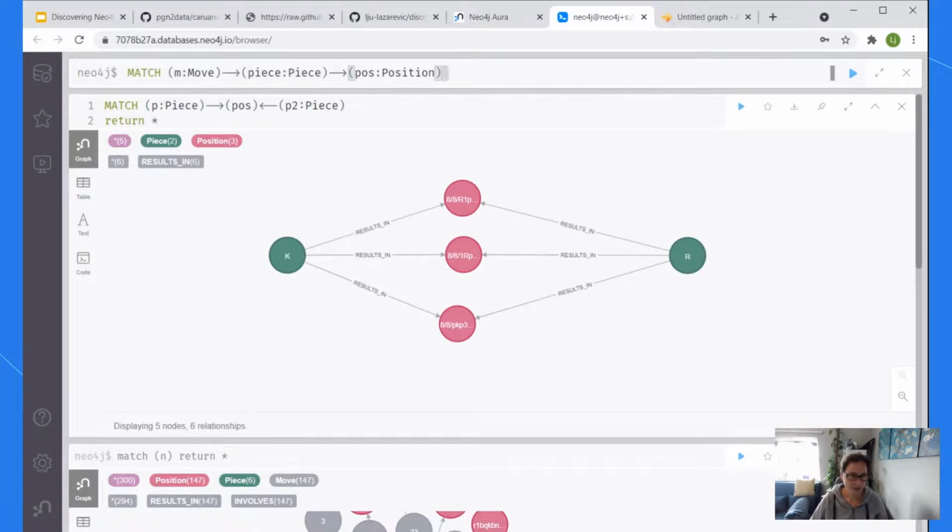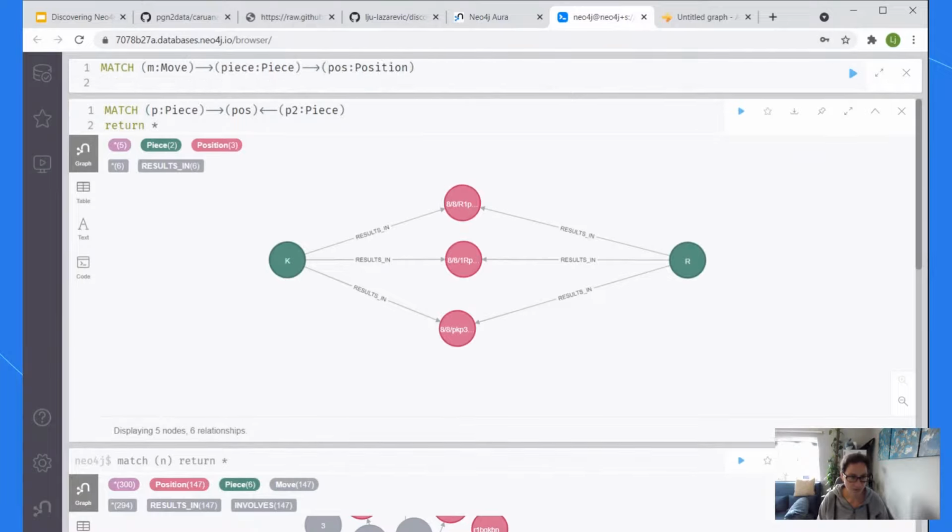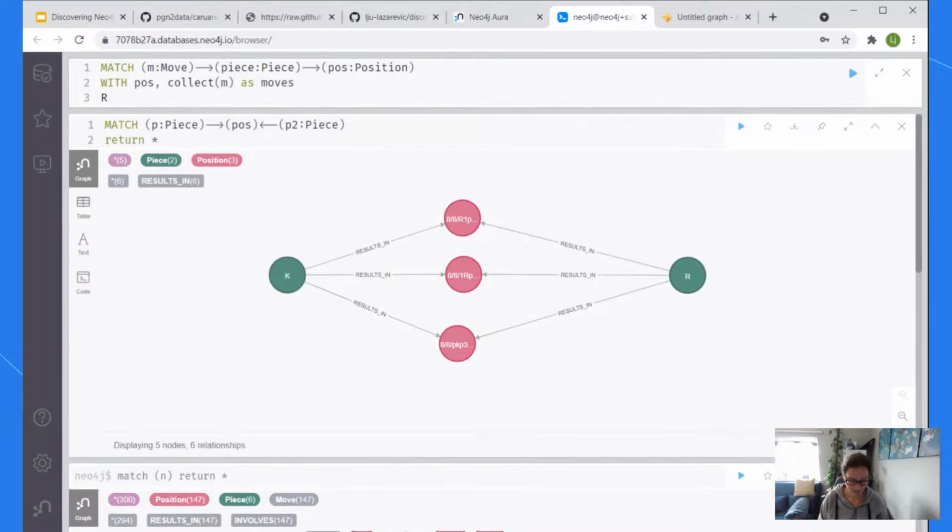Okay. And then what we want to do is count the number of times that moves resulted in the same position. So we're going to return, actually, with position and collect. Yeah, let's do that. Let's do collect M as moves, return position. We said defend, wasn't it? Return position and size. Size moves as size, order by size descending. Right.